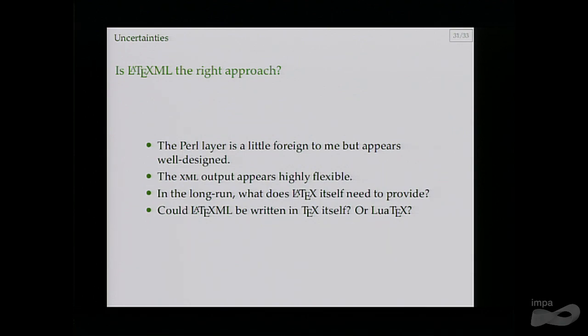Whether LaTeXML is the right choice, well, it works for the time being, so far so good. Like I said, the Perl layer is pretty foreign to me. I've never actually learned how to program in Perl, so while it looks foreign, obviously it does a really good job of processing TeX macros and so on. So that architecture appears to be well designed and function very nicely. The XML output it produces is obviously very flexible. And I could write my own XSLT transformations on that XML, but really just taking the HTML and snipping it down is enough.